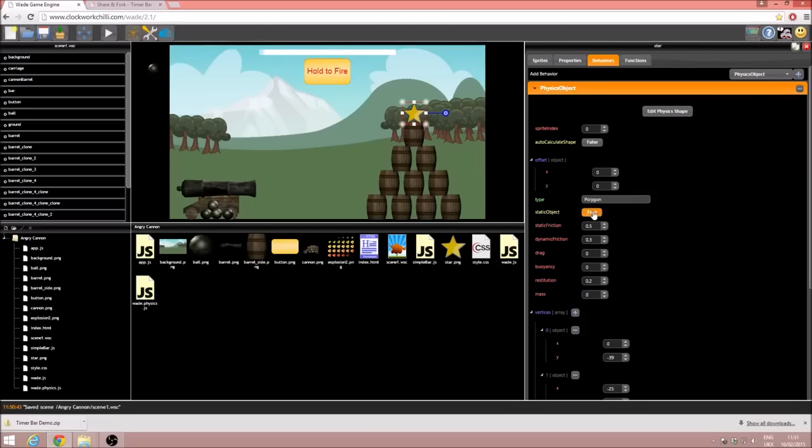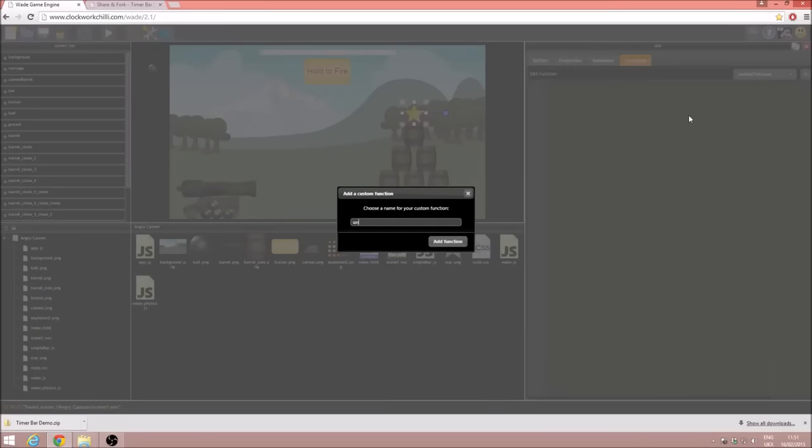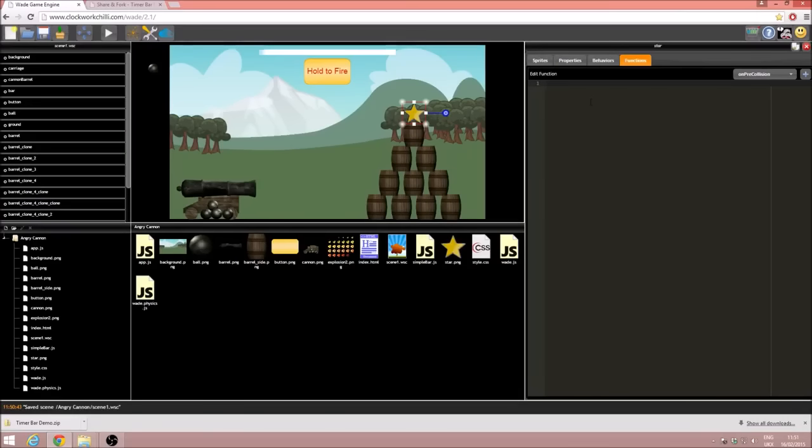I'm going to set that to static as well and do the same trick with the on pre-collision function. So we just go here, on pre-collision. Right, we need to do a few more things in here, actually, thinking about it. Quite a lot more things.